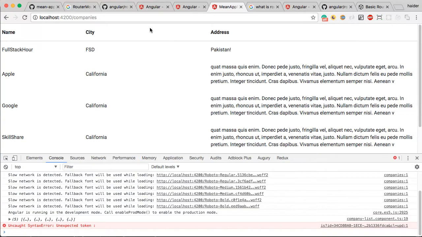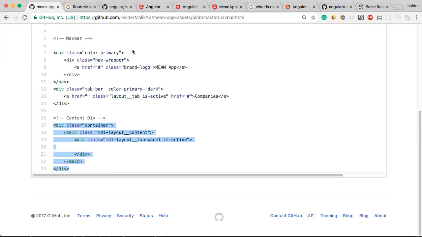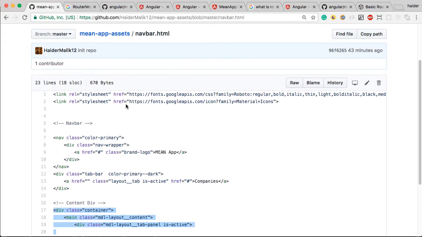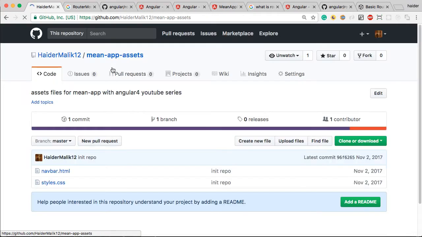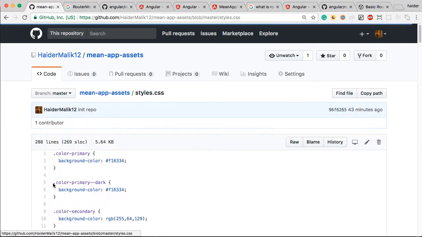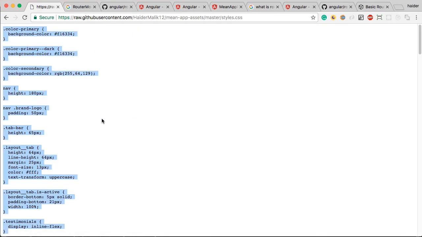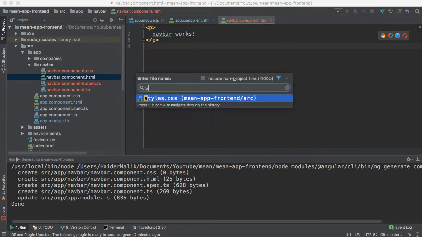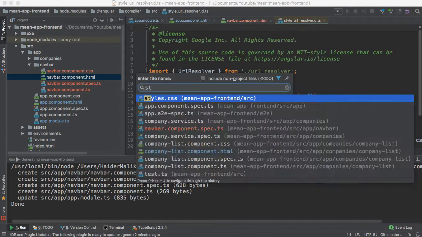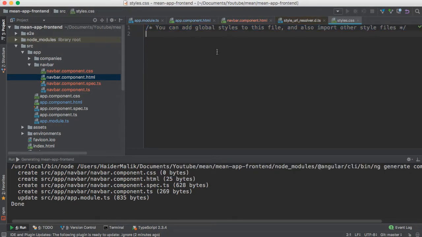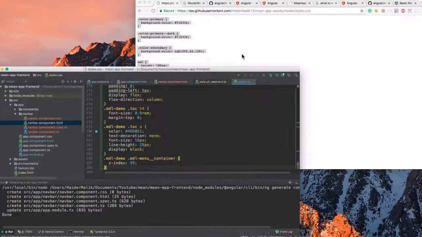Now I have included the link in the video. You can get the assets file from this repository. Go to this URL, heathermalik12/mean_app_assets. First of all, I need to copy the styles.css. I'm gonna copy this style CSS. Go to your styles.css. It is a global style CSS. Add global style CSS here.